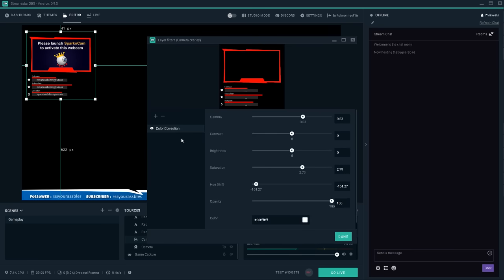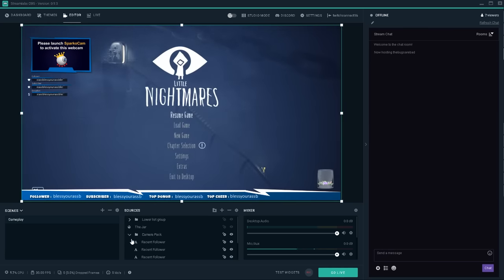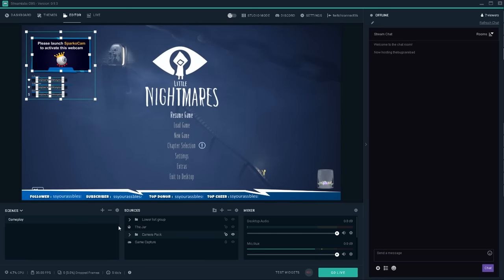You can also turn off your filter and it will go back to normal, and you can come back here, switch it on and off. All right, so now we have our gameplay scene. We can go ahead and create the other ones. This is technically the most complicated.